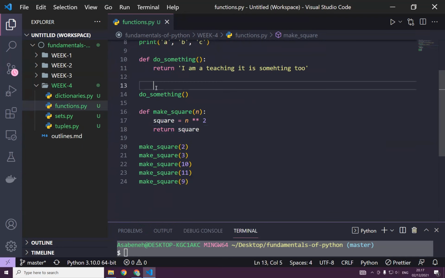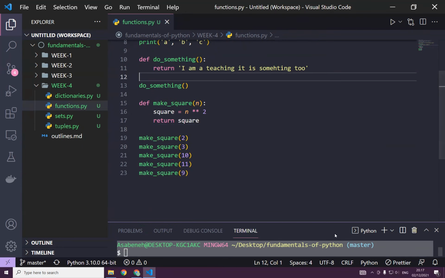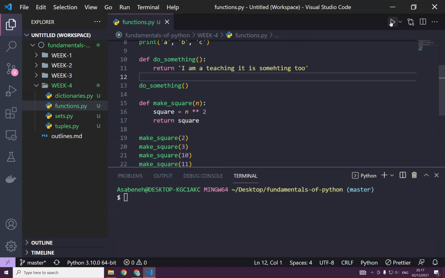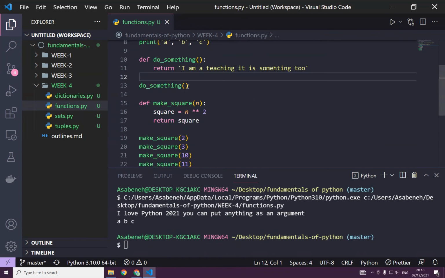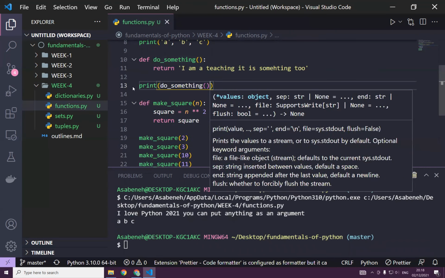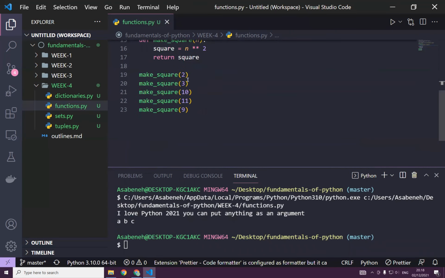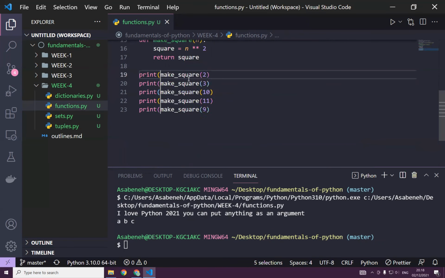But now, if I just run this, you don't see anything. The reason is that I have to print this, and then also I have to print this value. I can add print, and it's not that much.